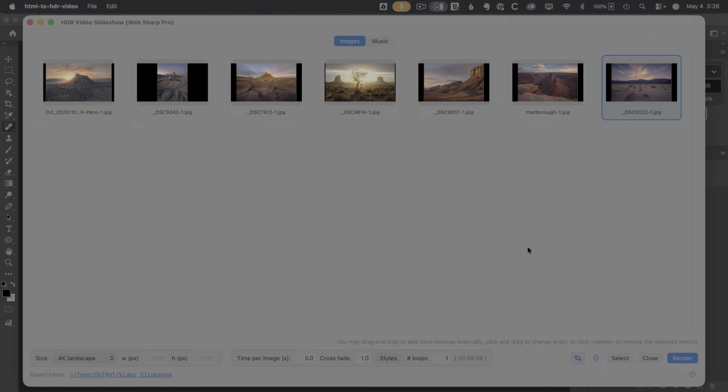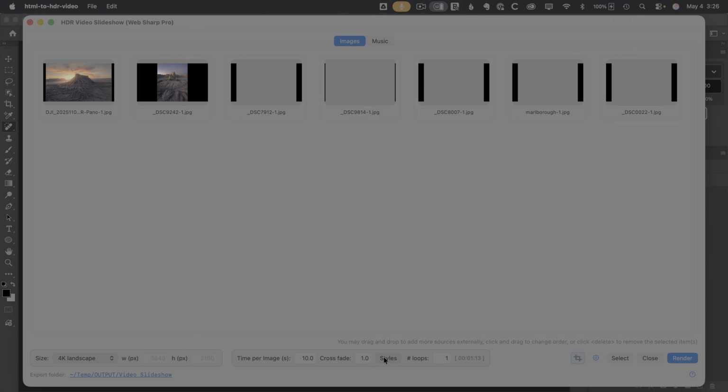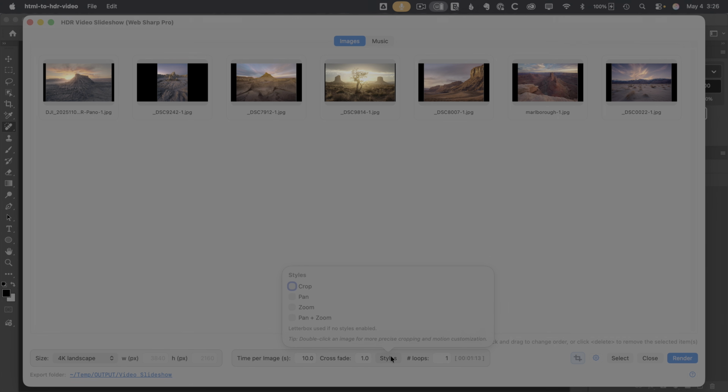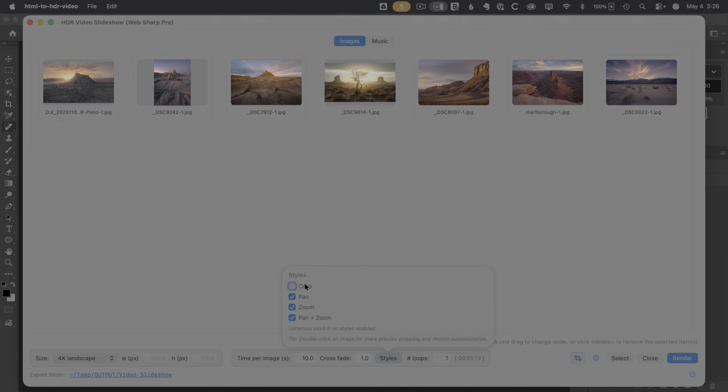If I just created it right now, it would be going through each image, 5 seconds for each image, and crossfading for a second between them. Let's set it for more like 10 seconds per image. And then the styles here, you can choose how it transitions. When you go in here, you're giving the tool the ability to crop, pan, zoom, or pan and zoom your images. If you select multiple, it will arbitrarily assign different versions to these images and take care of this for you.